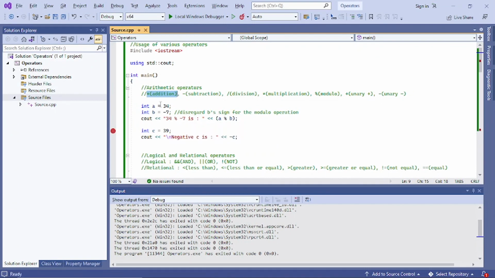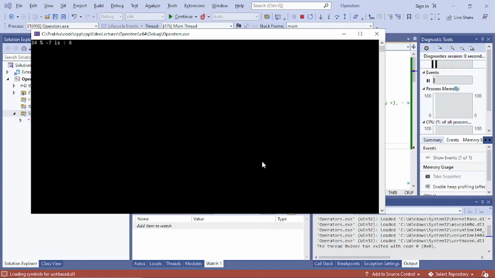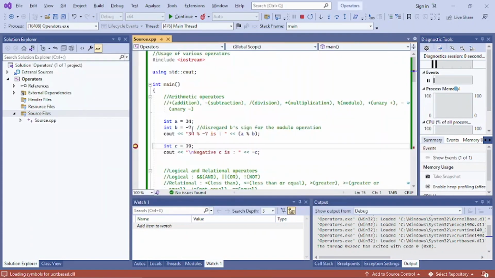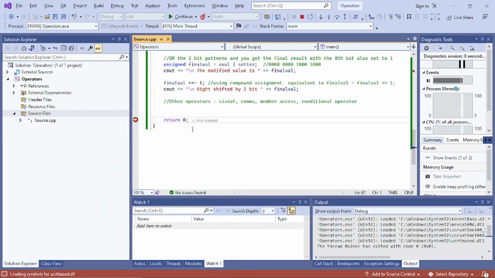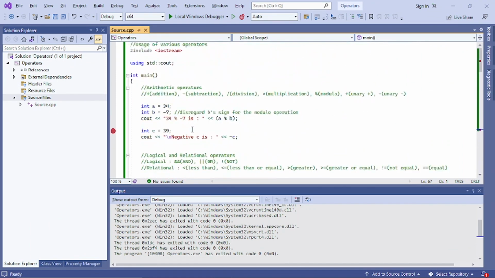So usually if the operand to the right hand side of the modular sign is negative, that negative sign is disregarded. So you would actually get the same result as you would have got if you had done 34 mod 7. So let's run this and see what the result is like. As you can see, we have got 34 mod minus 7 to be the value 6, and that's what we expect.